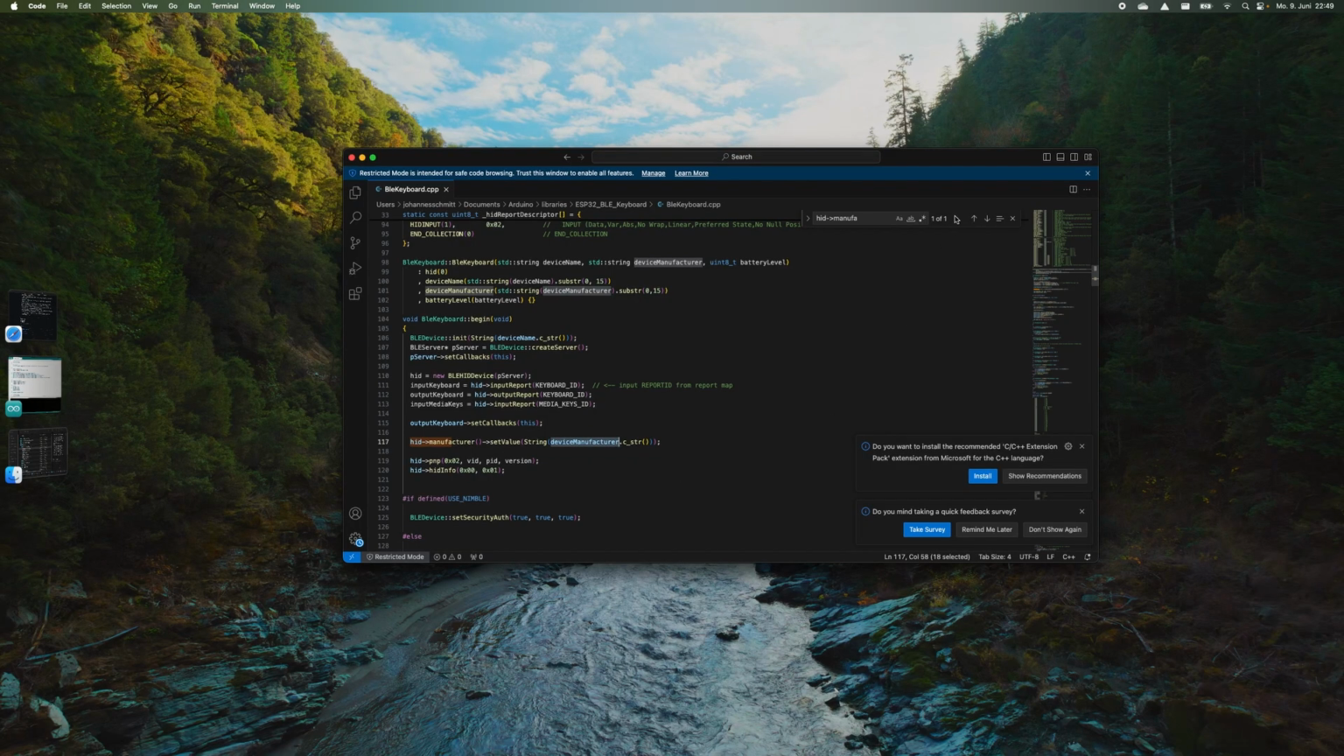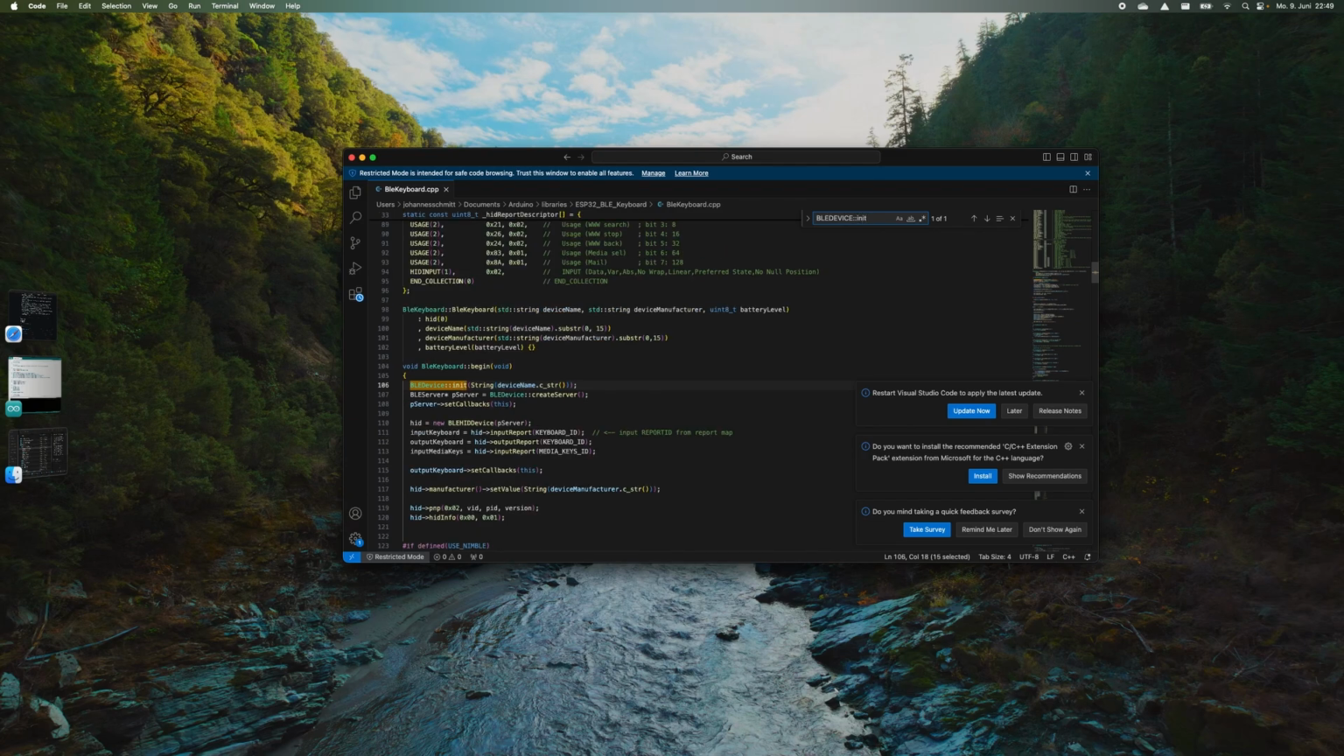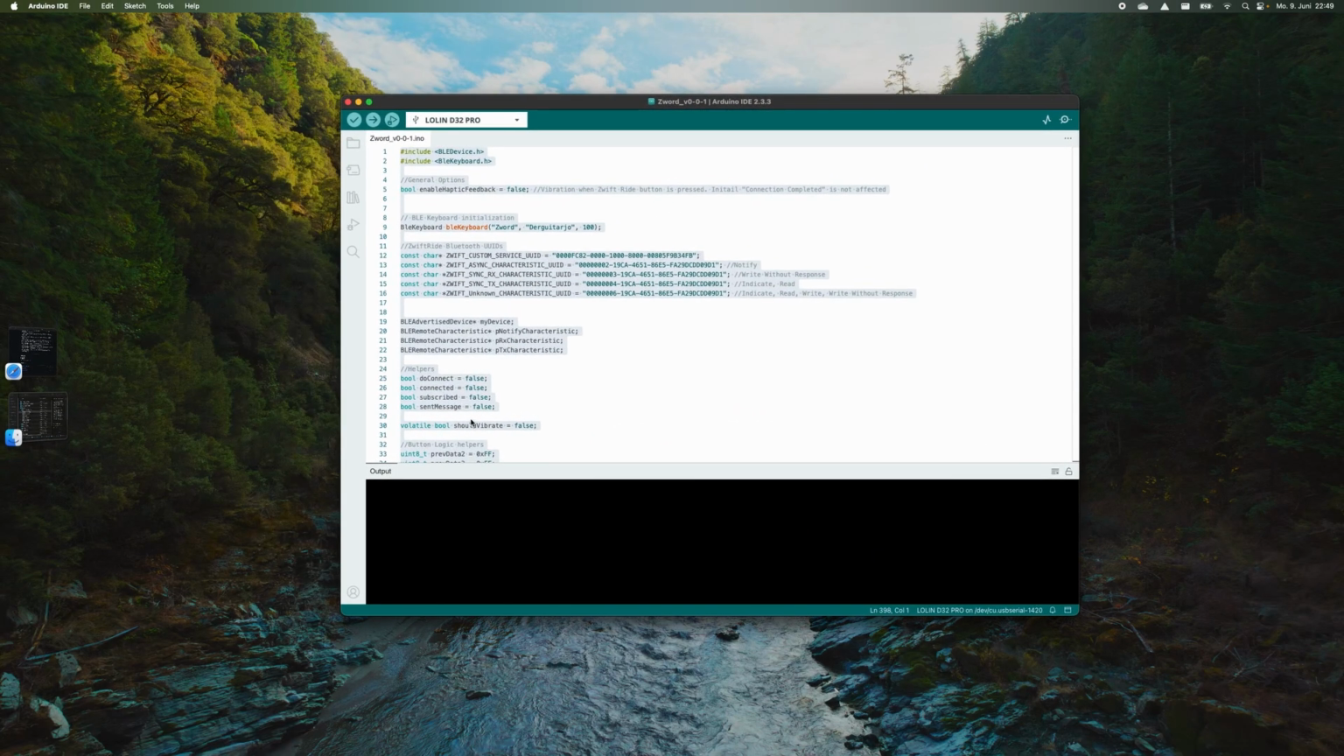You also need to change another line, which you will find with BLE device init device name, you add .c_str bracket open bracket close. Now you save that file and you should be good to go, and the sketch will not fail.